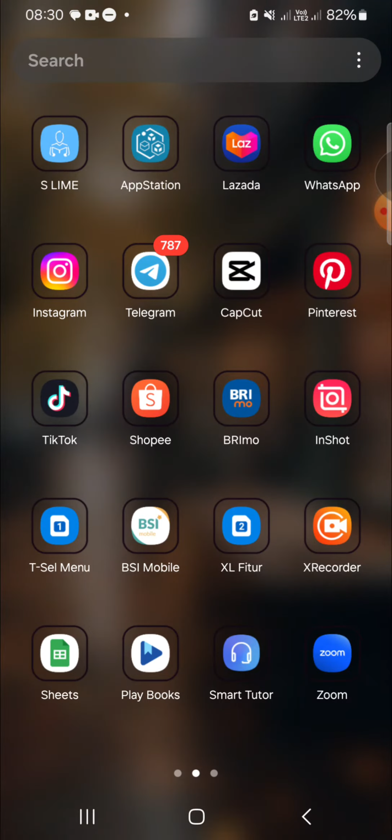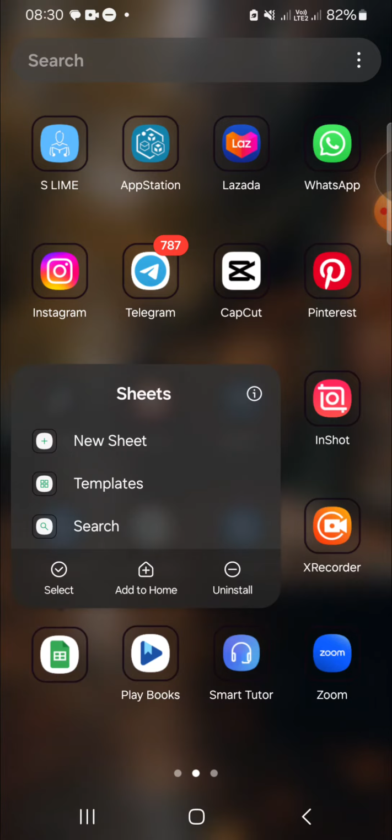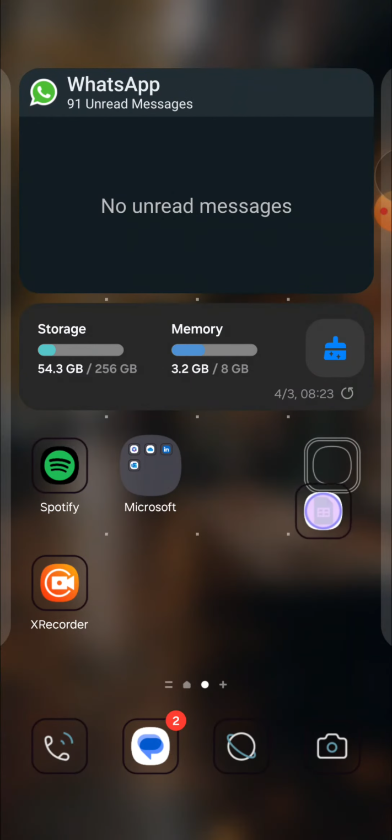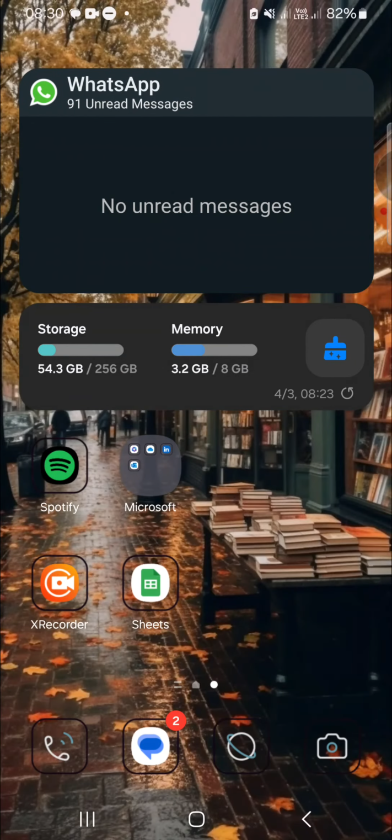I'm going to add the Google Sheets application, for example. Then we can click on add to home. Okay, and the Google Sheets application has been added to my home screen. And I guess that's how we can add application from app screen to home screen on Android phone.